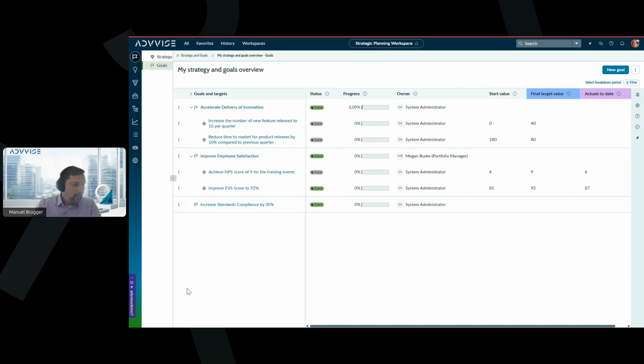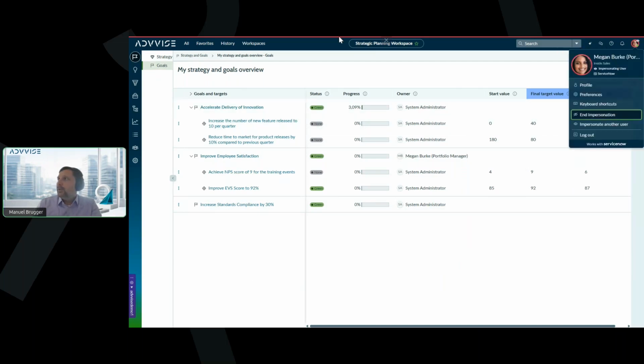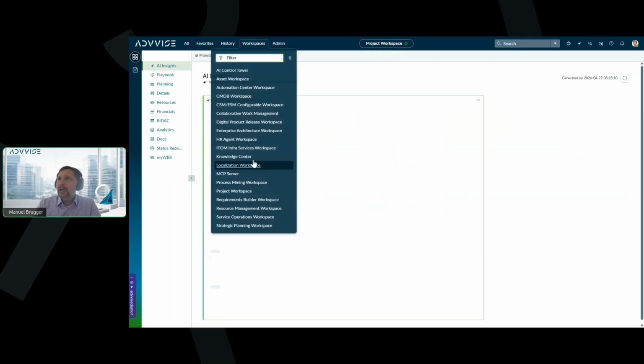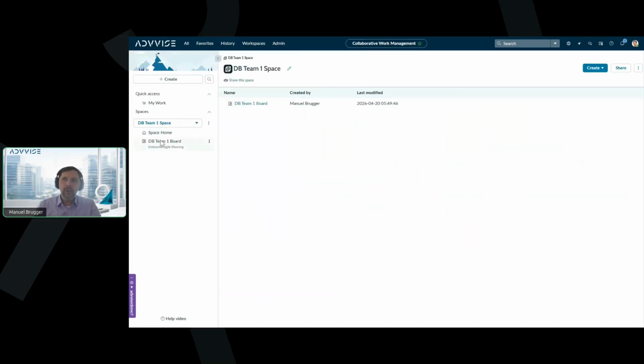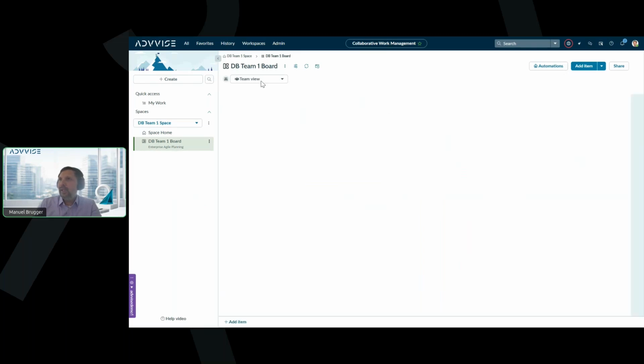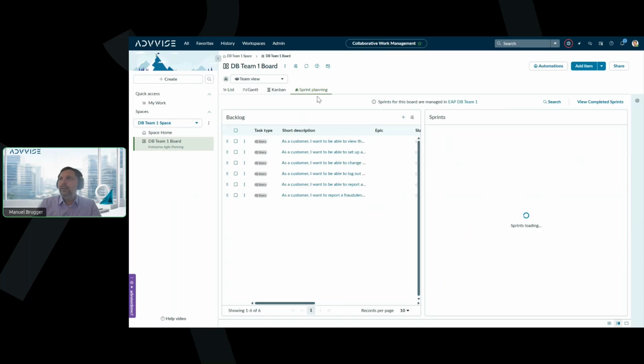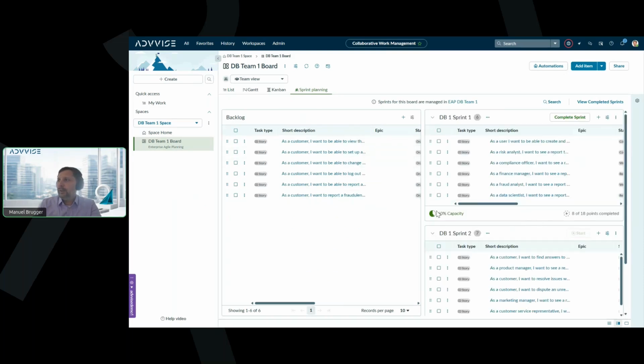Good. Then going back to my admin user, I am navigating into collaborative work management. Pretty quick, the one thing I've already showed. So here I have my DB1 team board with the board loading here, where you can see that I have an integrated sprint planning with the possibility to directly work with the sprint here, capacity planning in here, and everything that is usually necessary. I can already also view completed sprints, but can also directly navigate to the Enterprise Agile Planning view with the overview.